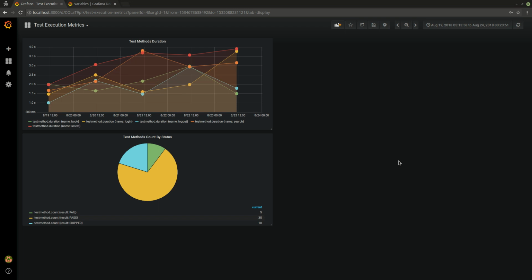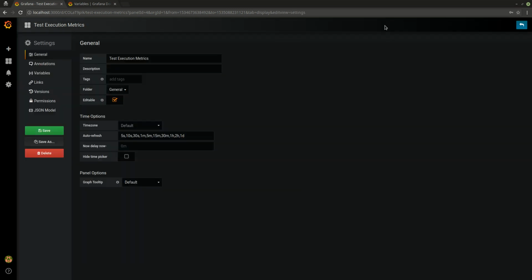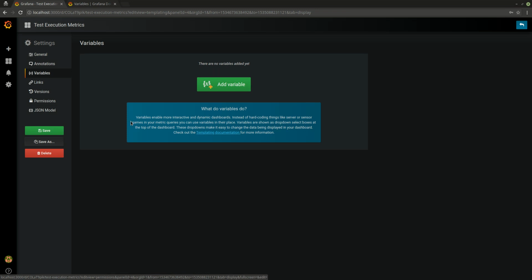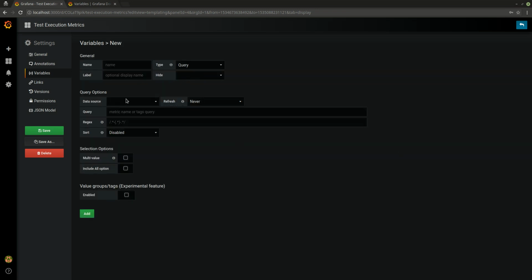Sometimes we might need some flexibility just to select specific methods. We would like to see the duration of only a specific method. So let's give us that ability. For that, Grafana allows us to create variables. Let's go to settings, variables, and add variable. The data source would always be InfluxDB, and for the name of the variable, I'm giving method. You can give any name you want. This is the actual variable name and this is the display name in the UI.